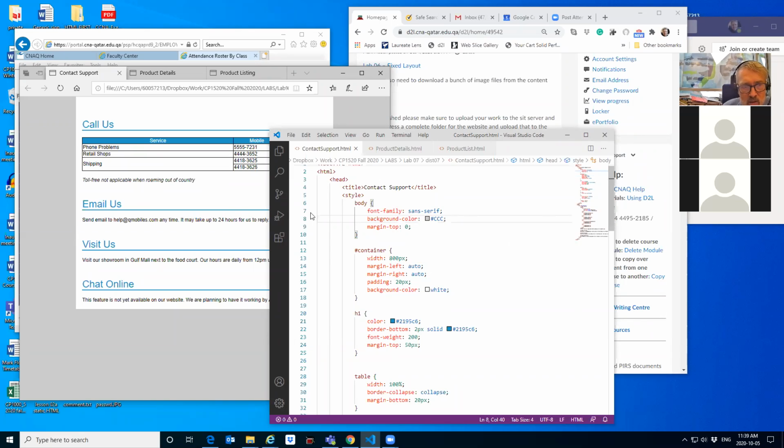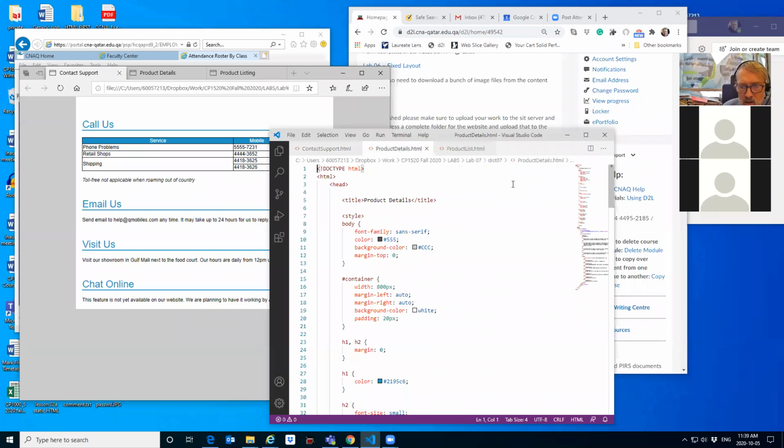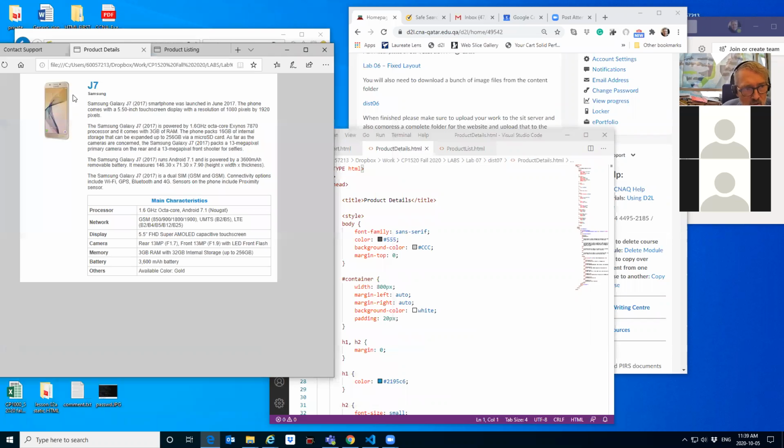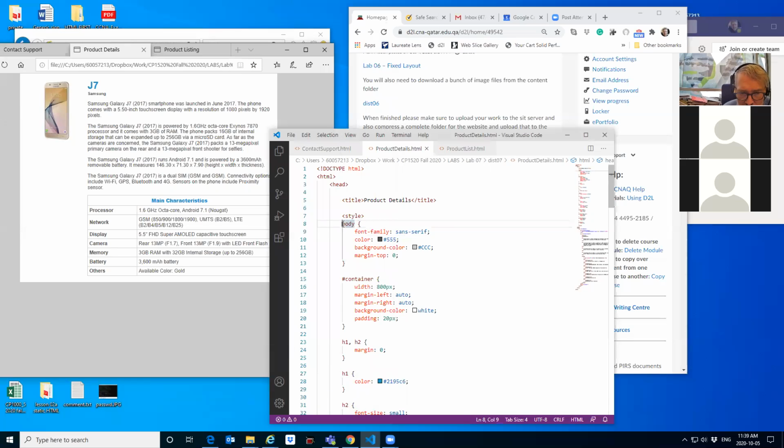Okay, so that's what we do with the contact support. Let's look at the other document. So this is the product details document, and this one's kind of interesting because what's happening here is we've got 2 columns. If you look at the page, you'll see it's doing the same as the other one. We've got our gray background, and we've got our white page sitting on our gray background. So this part of the code is the same, right? The body and the container.